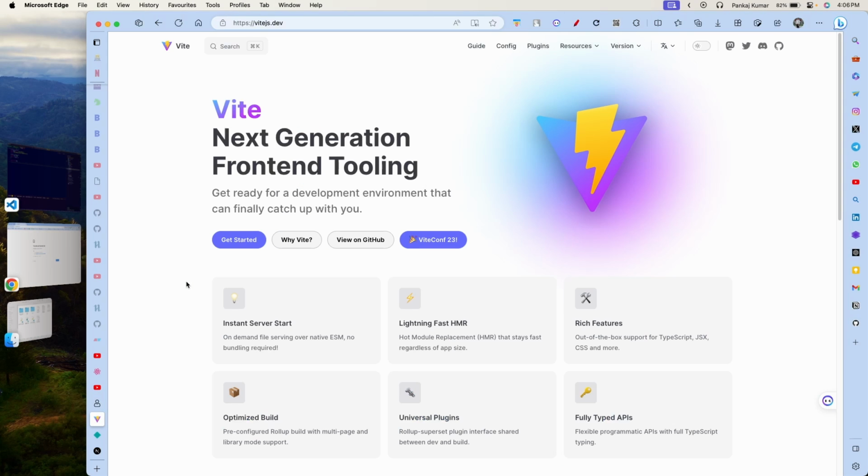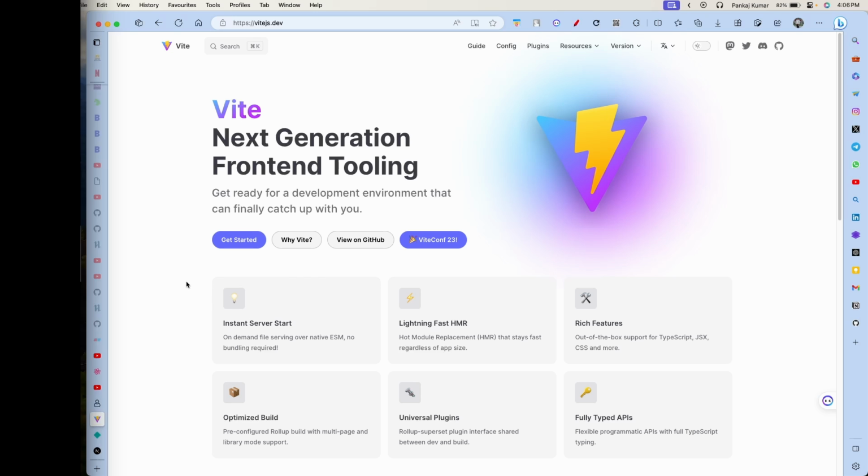So guys, today we are going to host our Vite plus React app on Netlify. I will show you each and every step you need to know about this. So let's jump into it.